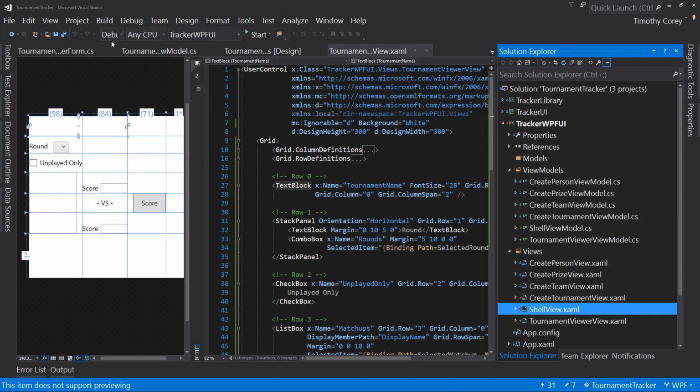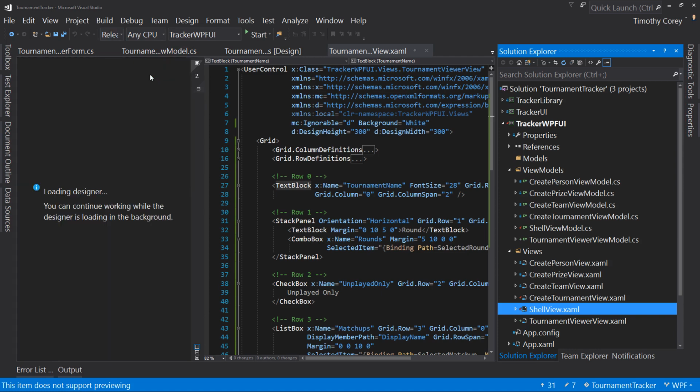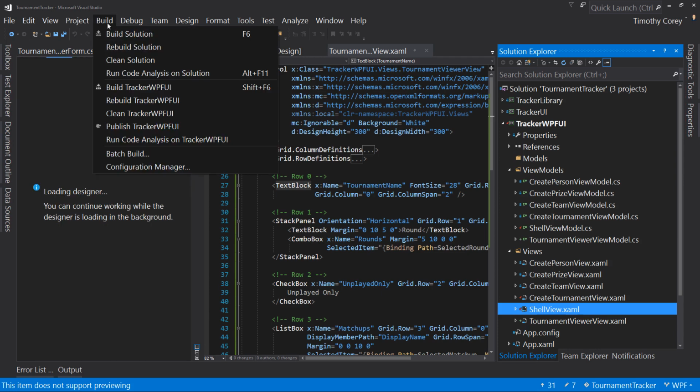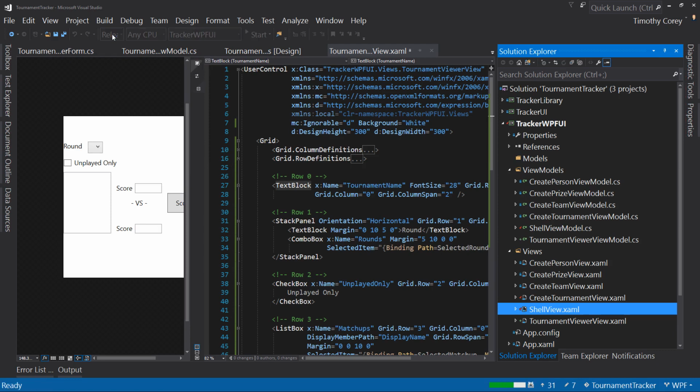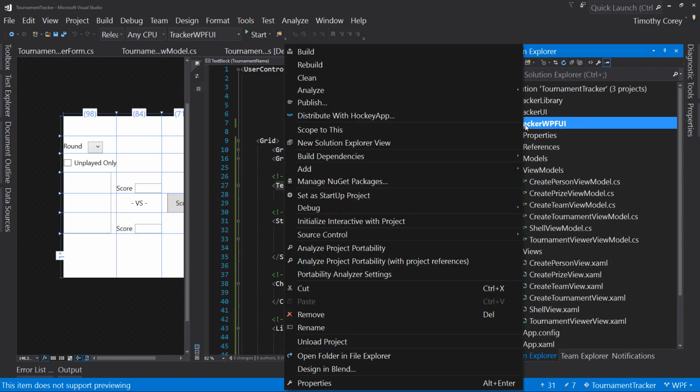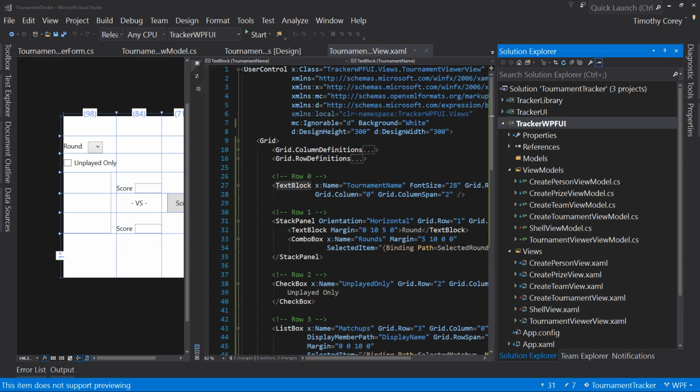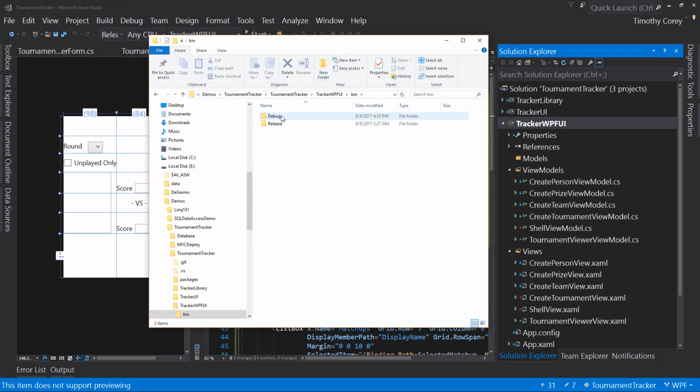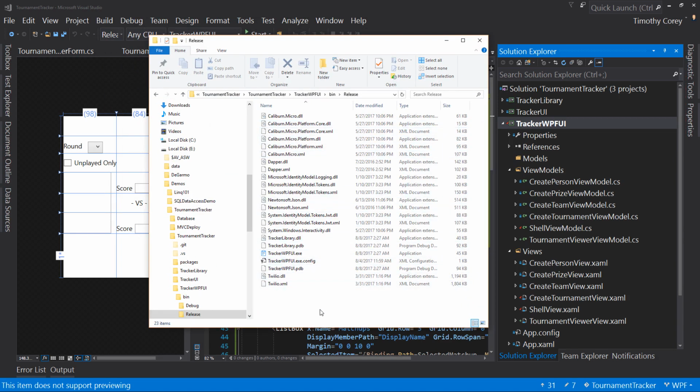Now, if I was going to deploy this application, I would change this dropdown to release mode. Once I did that, I would say build solution. Once it's complete, which it just completed, then I can right-click on Tracker WPF UI, open folder in File Explorer, go to my bin folder, release, and really all of this you copy and paste. Now, you don't really need all of it.